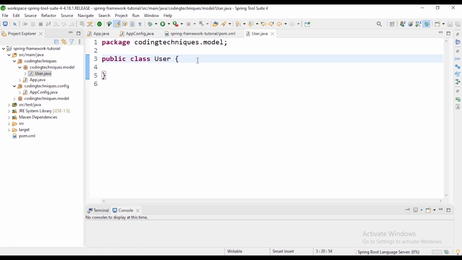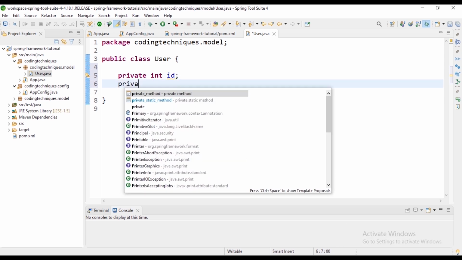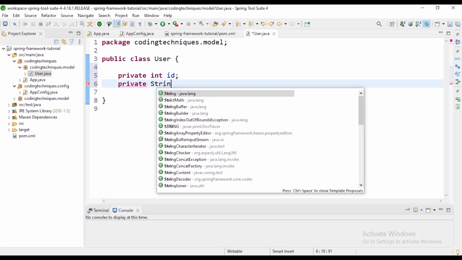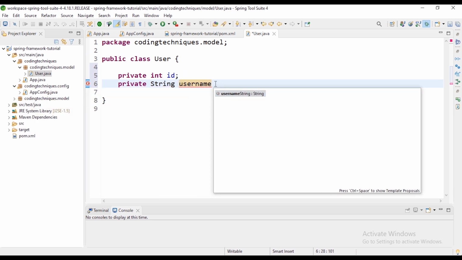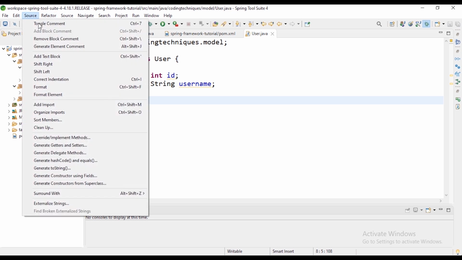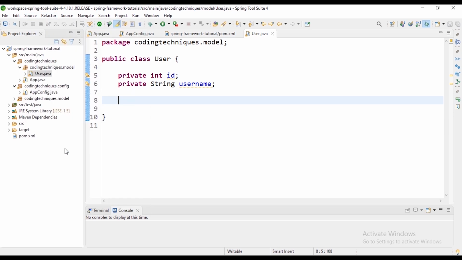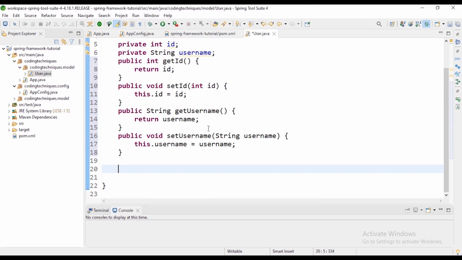Let's have a field, private int id, and then we need a private String username. Okay, so let's generate getters and setters for this. Generate getters and setters, select all, generate.